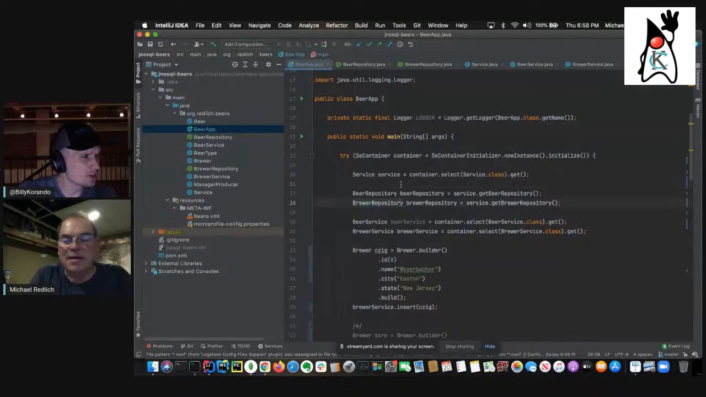Okay. All right, so we're going to get a beer repository, a brewer repository. We can do the same thing with beer service and brewer service.